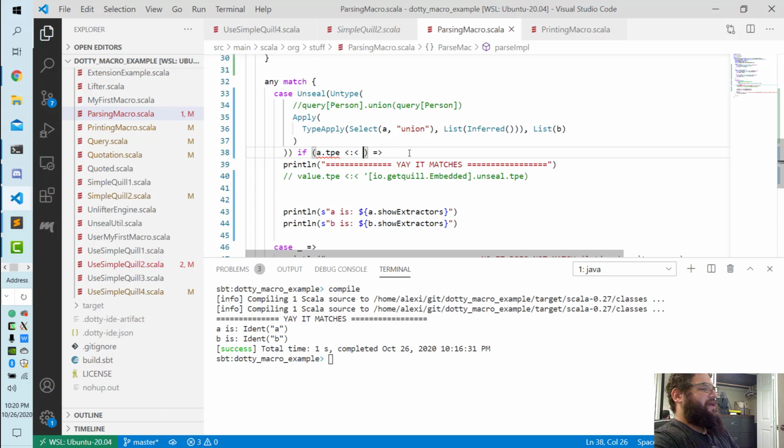okay. So this is a subtype of, and then we have to use something like this funny syntax that I'll explain in a minute. io.getquill.Query.